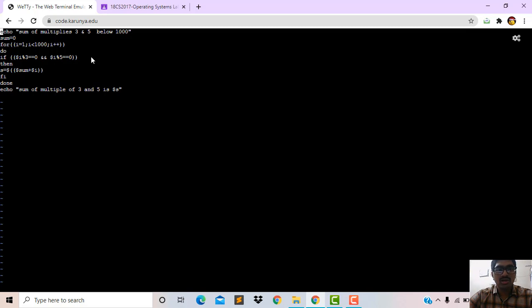Again, if i comes to 10, then 10 is divisible by 5. Now the remainder is equal to 0. Then it will sum up 5 plus 10 plus 15 plus 20 plus 25 and so on, where the multiples should be below 1000. After executing up to below 1000, we get the sum of multiples of 3 and 5 up to 1000. Now we will execute this program.